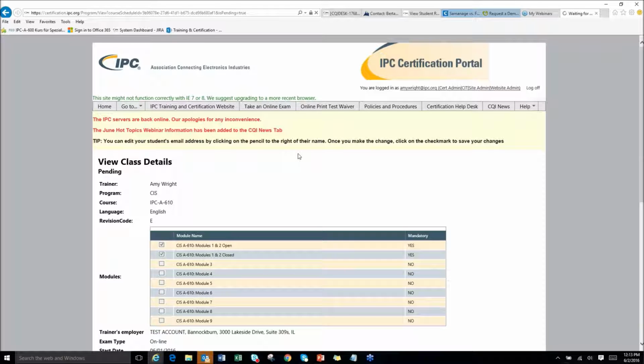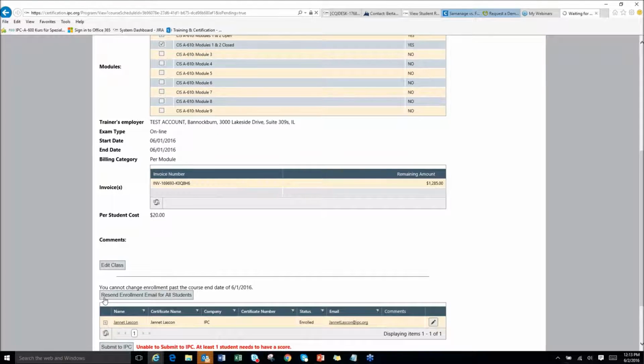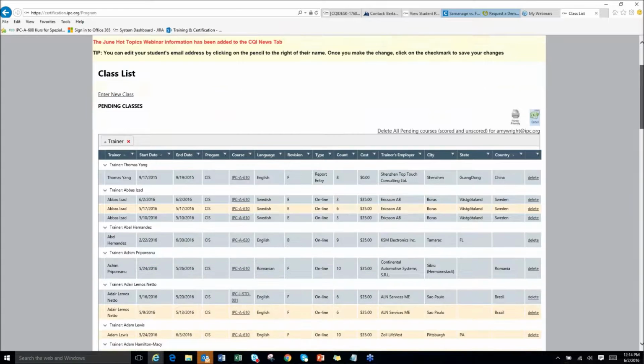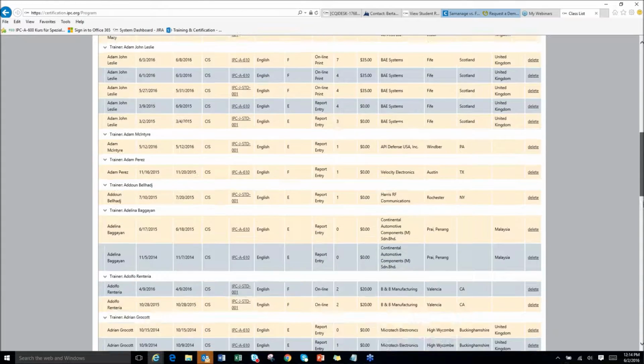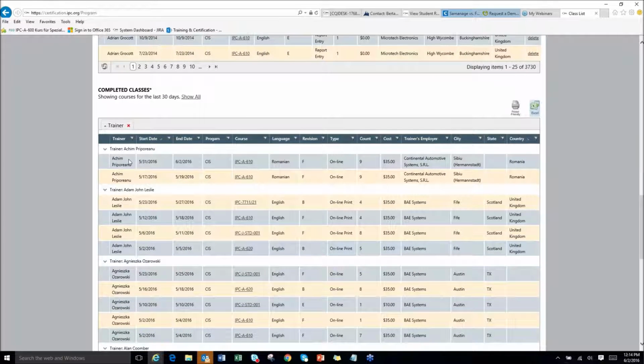So what will happen when you have a class and your students complete the mandatory test, right at the bottom of the screen, just above this, instead of it saying resend enrollment email, you're going to see a button that says send certificates. You'll see that button as soon as the students complete the mandatory test and that information is relayed back into the portal. You can click on send certificates at that point, get those certificates emailed to you, and that way your students would be able to complete the rest of their optional modules at a later date if they're scheduled for some.